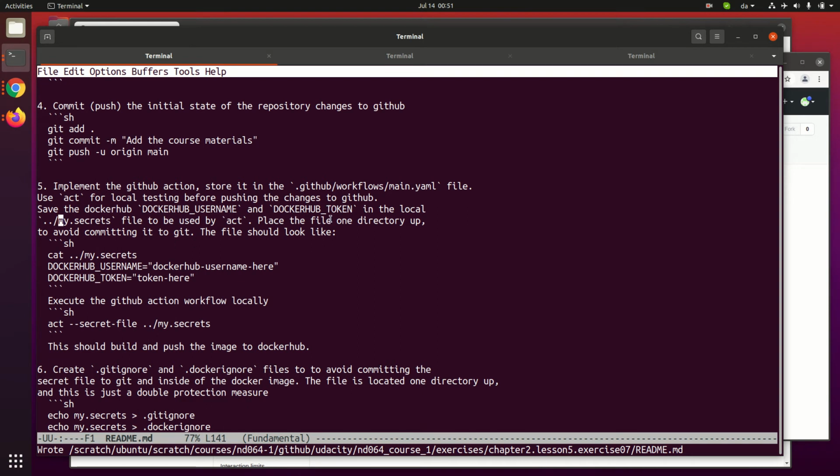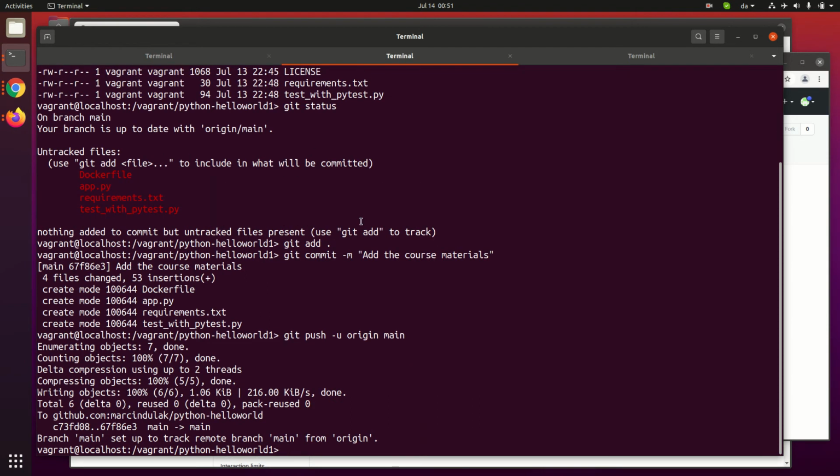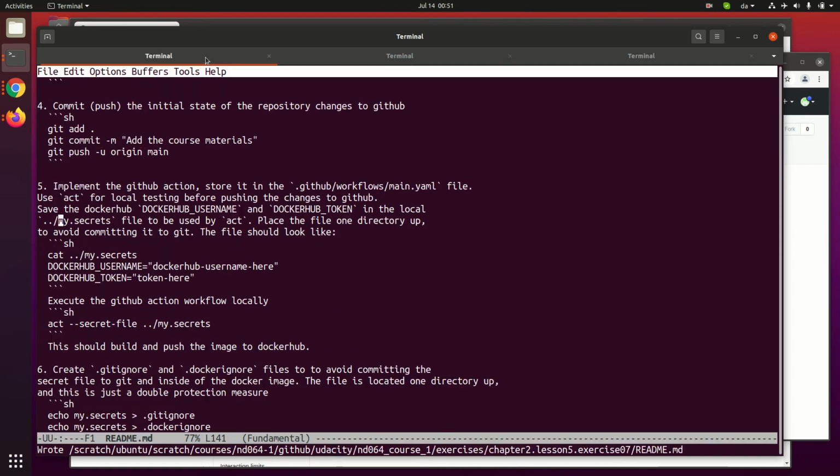So act also has a way to provide secrets, and the easiest way is just to write them in a file. I will do it off screen in a moment, but I want to mention something very important: the safest way is not to store this file even in the current directory, since by mistake we may commit it, and it contains our Docker Hub token, which would allow others to use our Docker Hub account.